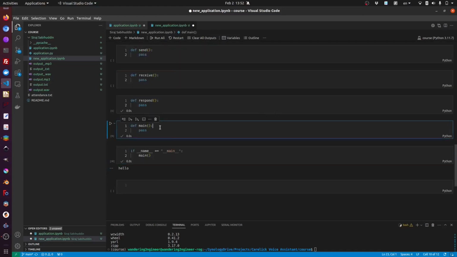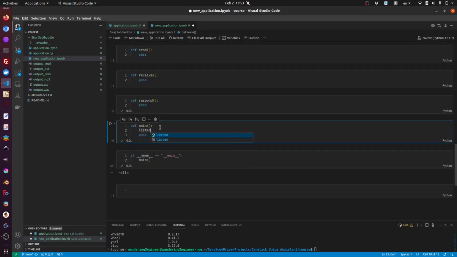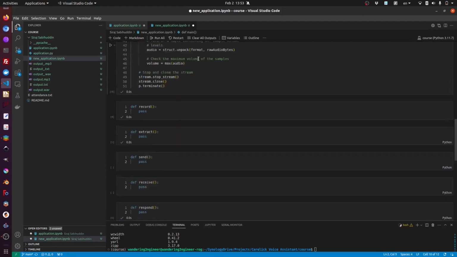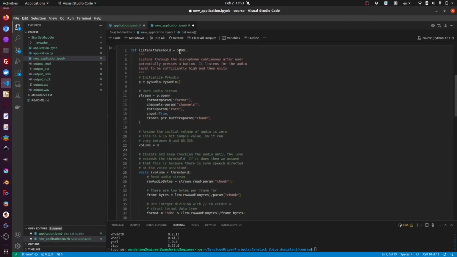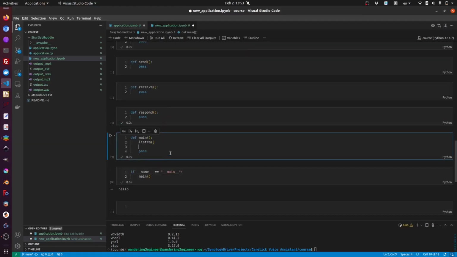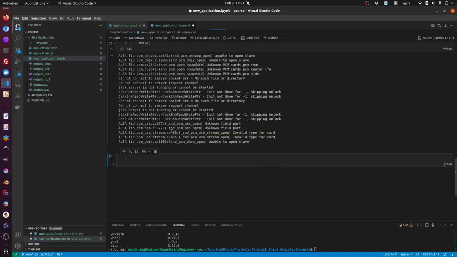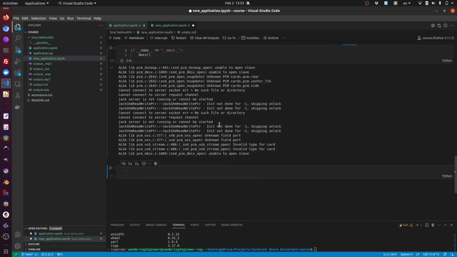In the main function, I will call listen using the default threshold of 5,000. After listening, it should continue to listen until there's a volume detected. So now when we run this, as long as I don't speak, it should keep running and it shouldn't print anything. But when I speak, it should print this and exit. Let's try it. Test. And there you go.